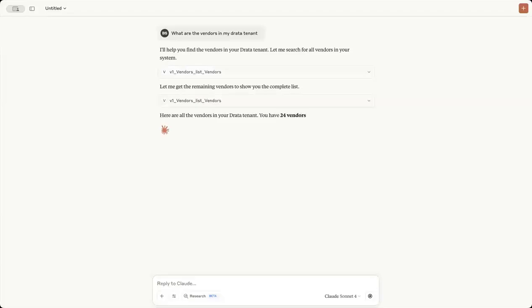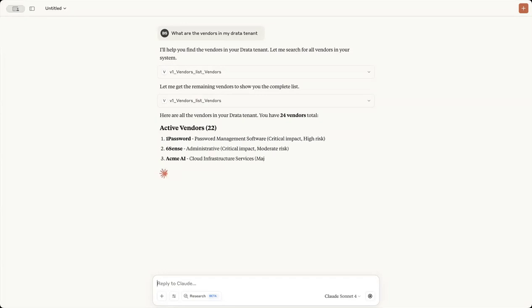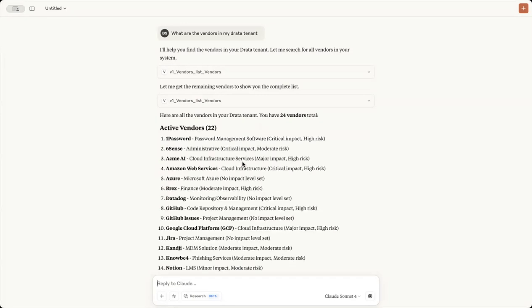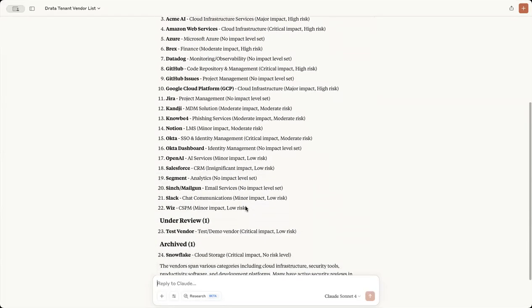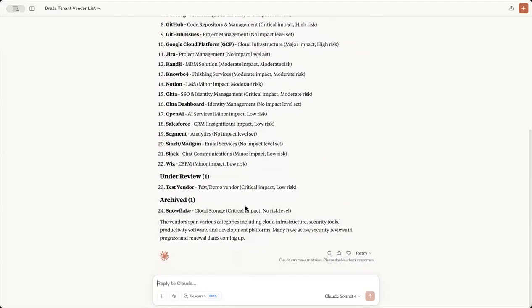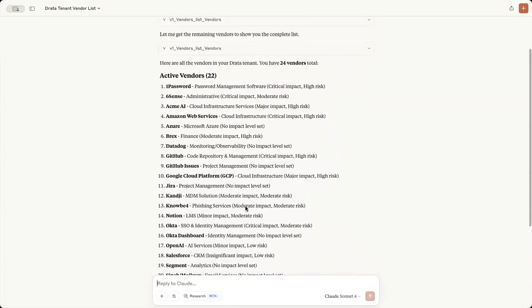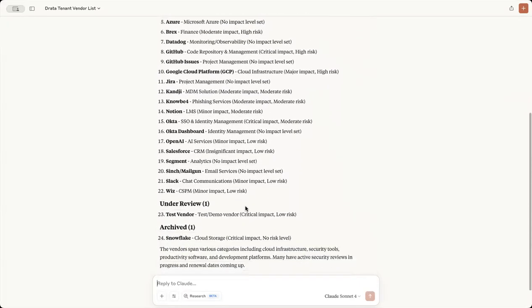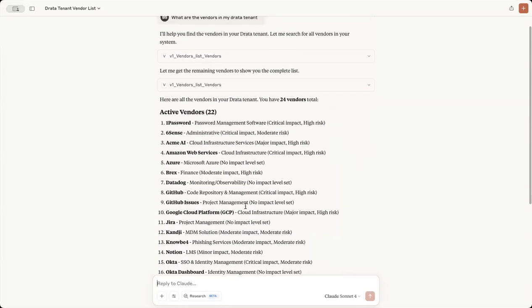Okay, so it's able to pull up all the vendors. It's able to tell me how many active vendors I have in Drata, and it pulls all the names. It's able to tell you which are under review and what are archived as well. So, as a risk manager, there's a quick way of understanding what all vendors you have.